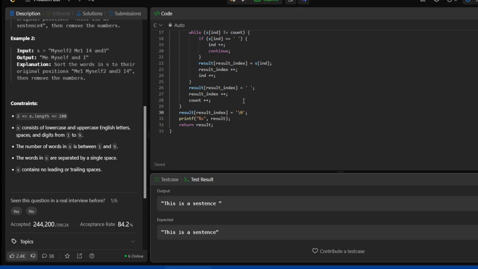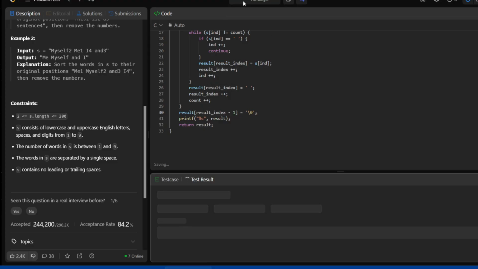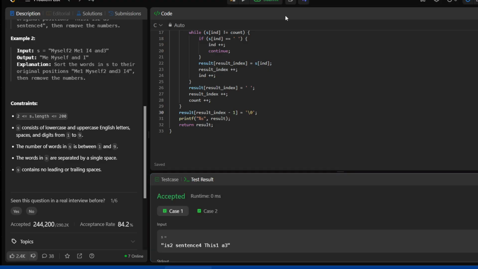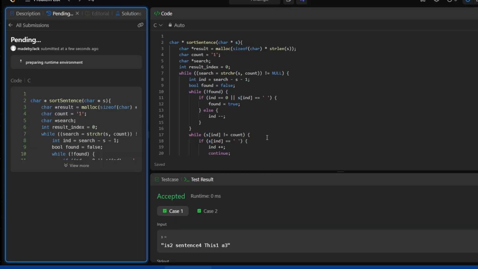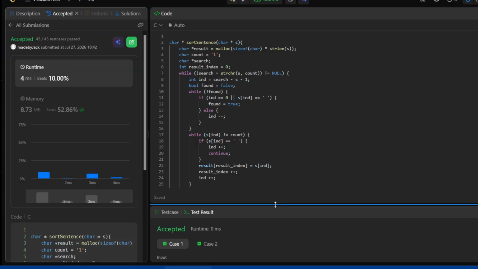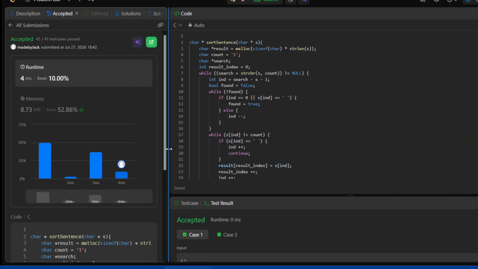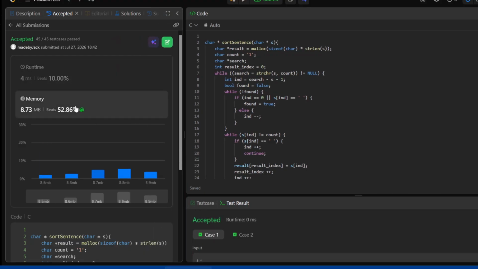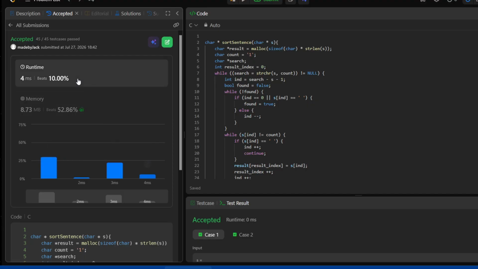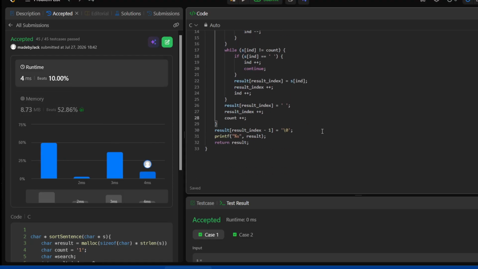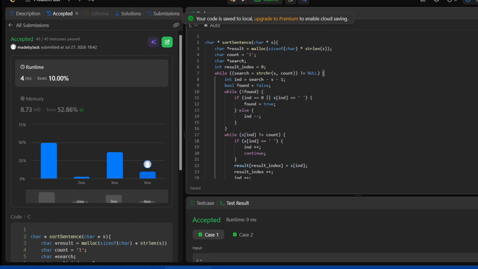Dude, this sucks. Fuck you, man. Yeah, this is probably the worst solution I've ever concocted. Beats 10%, yeah, I'm surprised. The memory's good. Somehow.